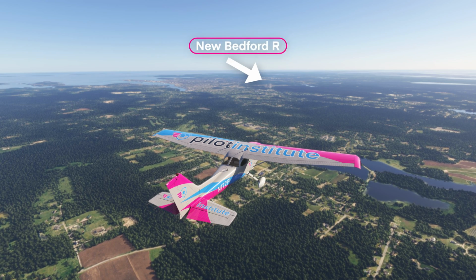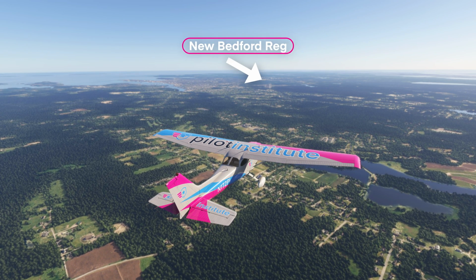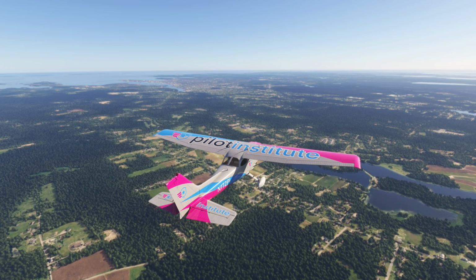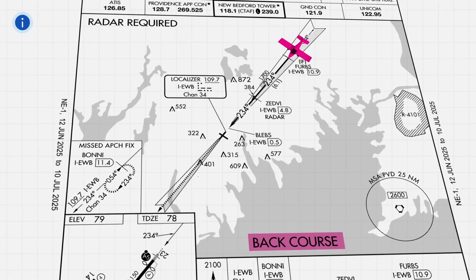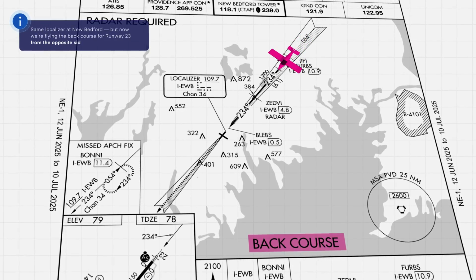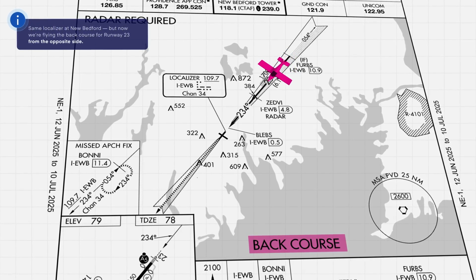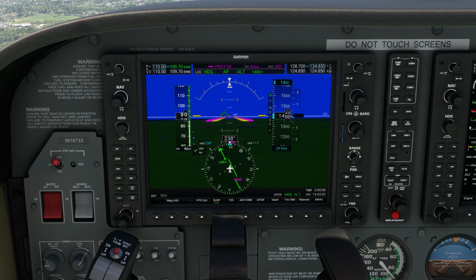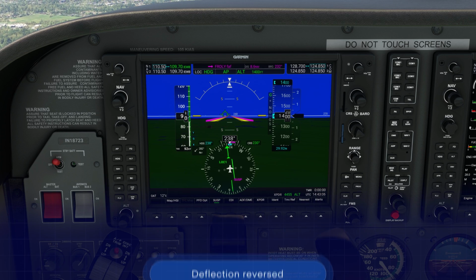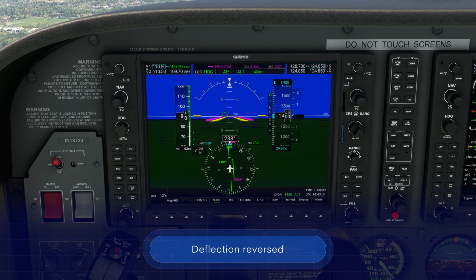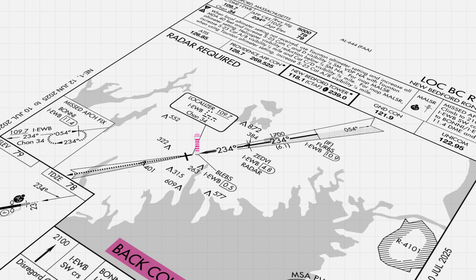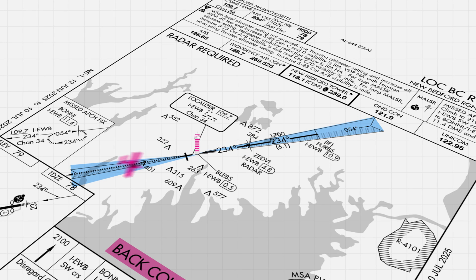We're still at New Bedford here, but this time we're flying the localizer back course on runway 23. It uses the same localizer frequency as the runway 5 approach. But now we're coming in the opposite direction. Now normally you want to set your course to match the direction of flight, but not on the back course. If you set it to the runway heading, in this case 234, then the needle is going to move in the wrong direction. Why? Because the localizer signal still references the front course. It doesn't know which side of the transmitter you're on.